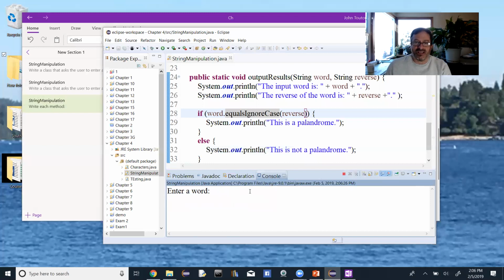Run it again with, let's go race car. The input word is race car. The reverse of the word is race car. This is a palindrome. Yay, I like palindromes.